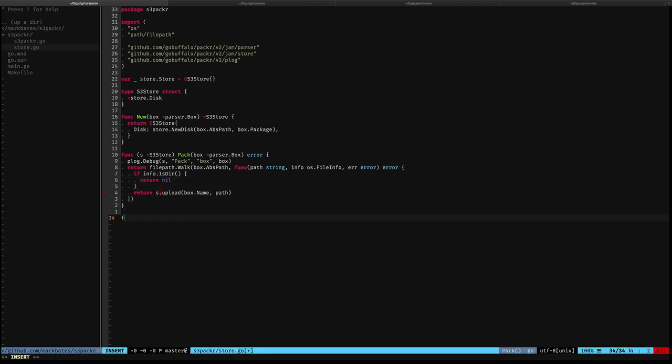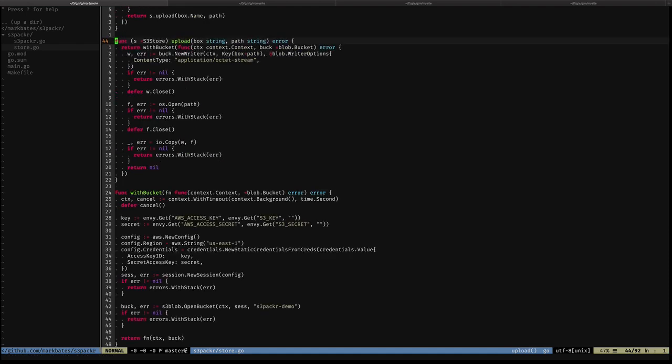So let's go and add that upload method here, and it's going to be on our S3 store. It's going to take the name of the box and the path of the file that it wants to upload here. And then I'm going to do a little off-screen magic and paste in some code. I'll be right back. Okay, so what did I do off screen?